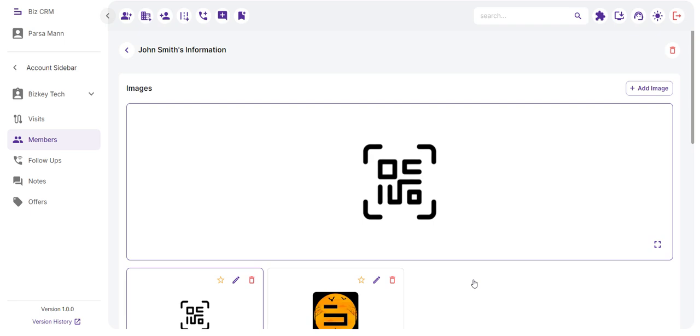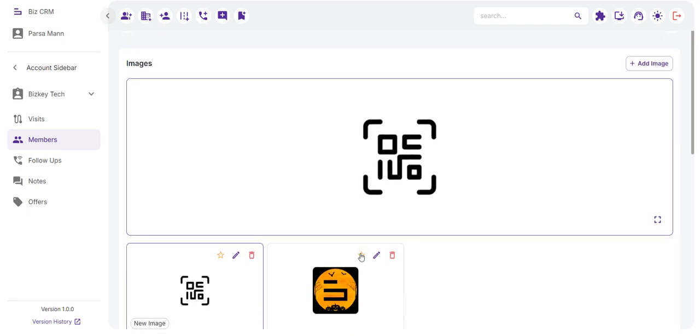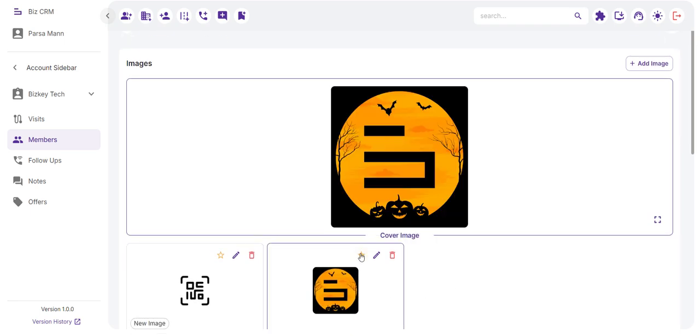There are 3 buttons for each image: Edit, Delete, and Set as the primary image. The primary image will be displayed as the default image for the member. Let's set this one as the primary image. You can also view an image in full screen by clicking the button at the bottom of it.